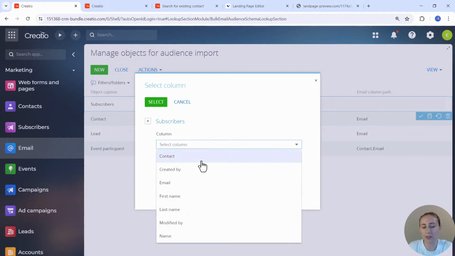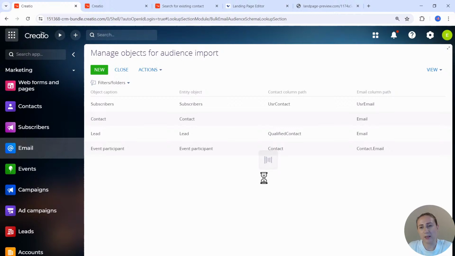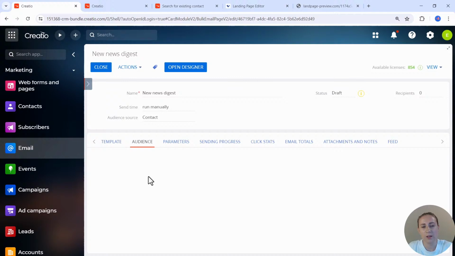So for example, I'm not looking into the contact for the email, for the primary email. I have my separate column. So here it is. But as you can see in some other instances, like in the event participant, the path was to contact and to get their email. However, it doesn't have to be that way. Okay, once you click close, we go to the news digest, go to the audience, click on the plus sign.